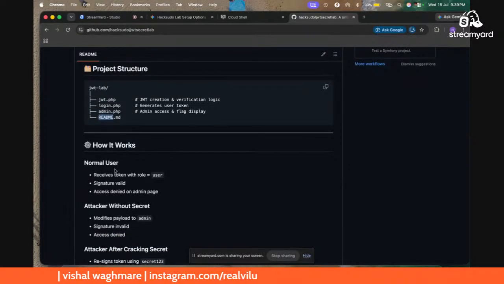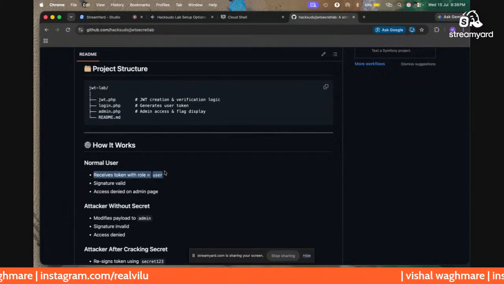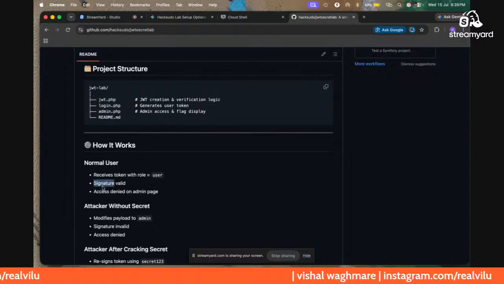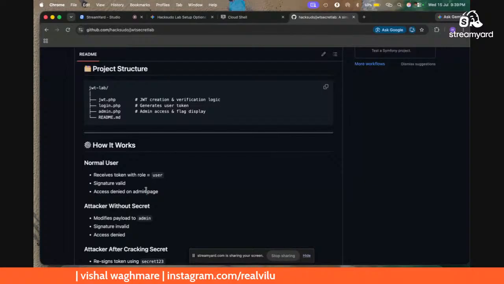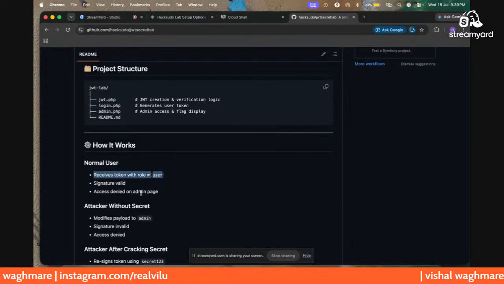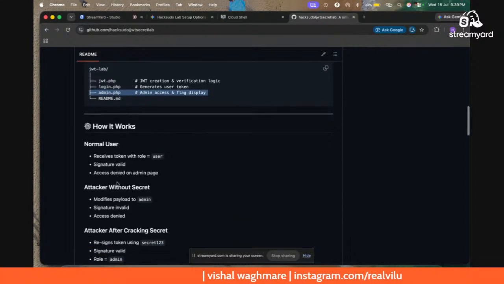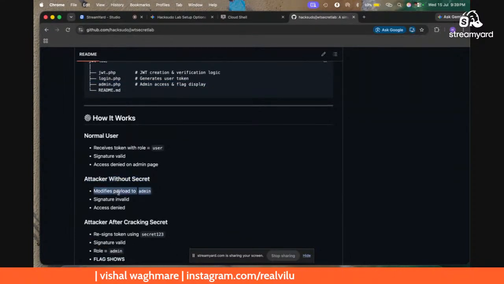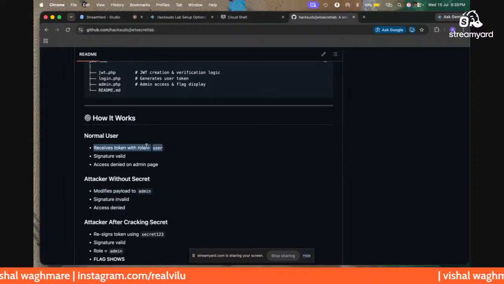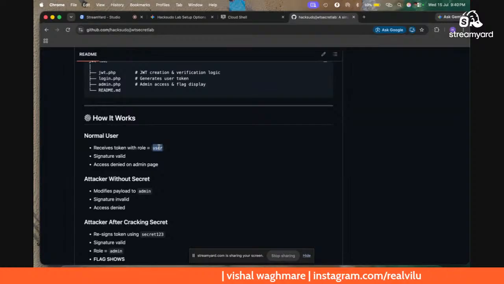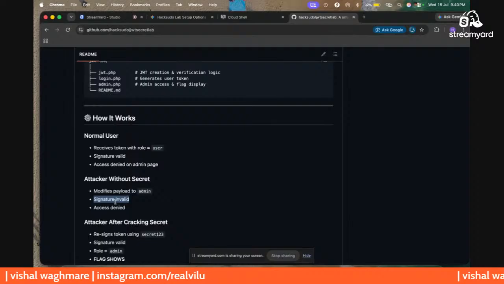How does it work? A normal user receives a token with the role of user and a valid signature, right? Signature must be valid. Access is denied on the admin page. So if you are a normal user, you cannot access the admin page, which is this secret admin page. But an attacker without the secret, modifying the payload to admin, so changing the JWT, removing the username and adding admin instead of user, the signature is invalid, access denied. Okay, because if your signature is not valid, then that token will not access the admin page.